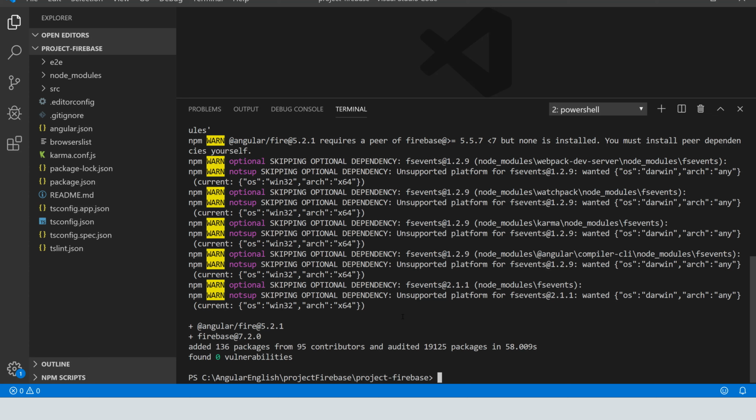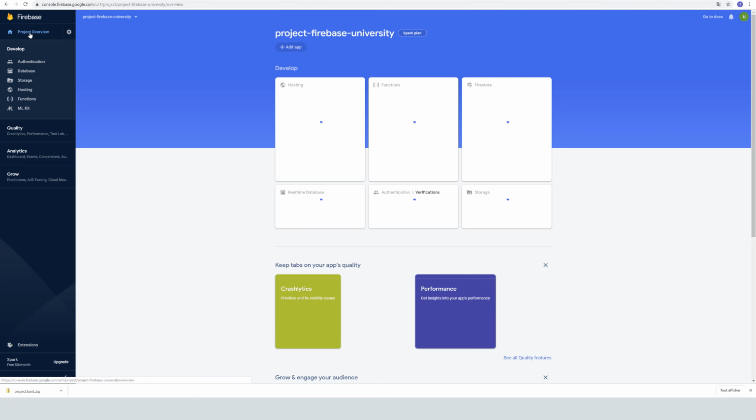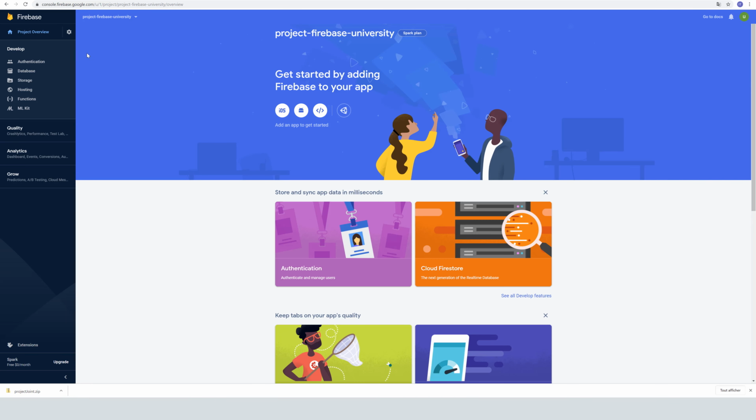Now we go to our project in Firebase in google.com. So here we have our project, Firebase University, and we go to project overview, and here you have "Get started by adding Firebase to your app". You choose web, the other icon is for mobile app, but for our example we click here.